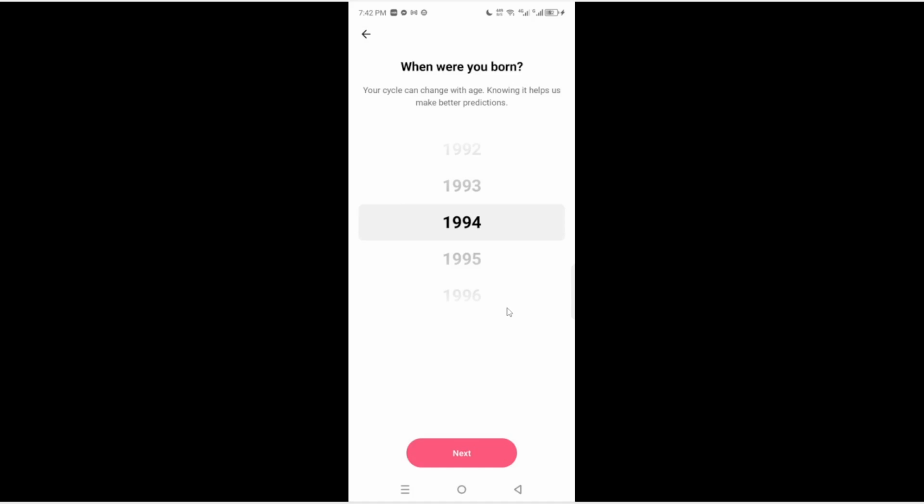Now, confirm your birth year. This information is vital for the app to tailor its features to your specific needs. You will see a calendar or input field where you can enter your birth year. This helps in providing accurate insights and recommendations based on your age. Once you confirm your birth year, click Continue to move on to the next stage.